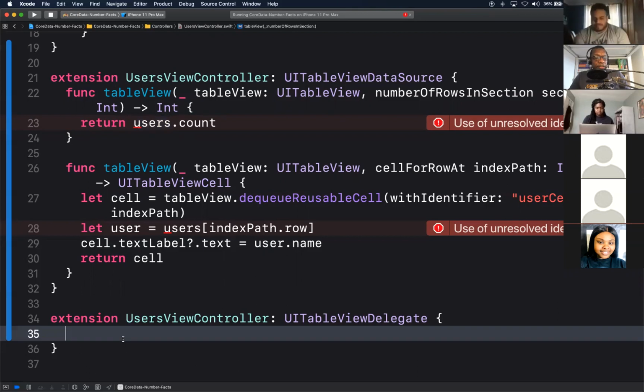Yeah, we need a didSelect. So here we'll just navigate, segue to, later we're going to segue to the post view controller, show only users' posts.